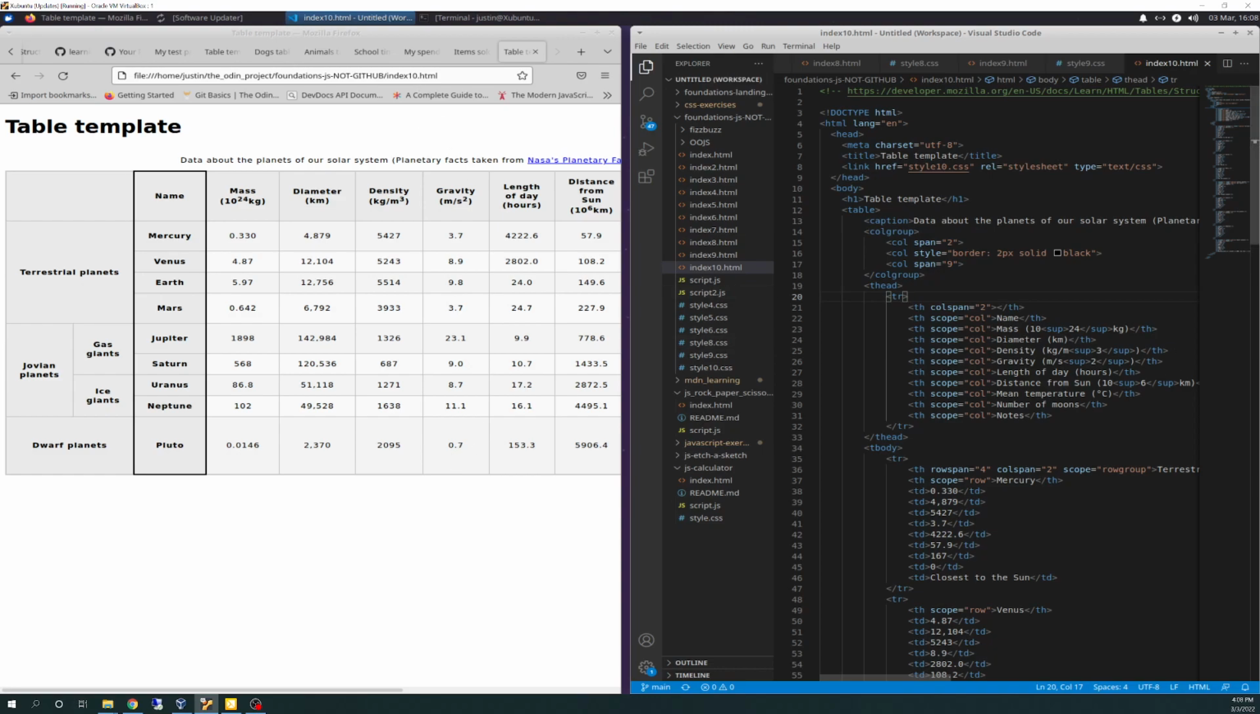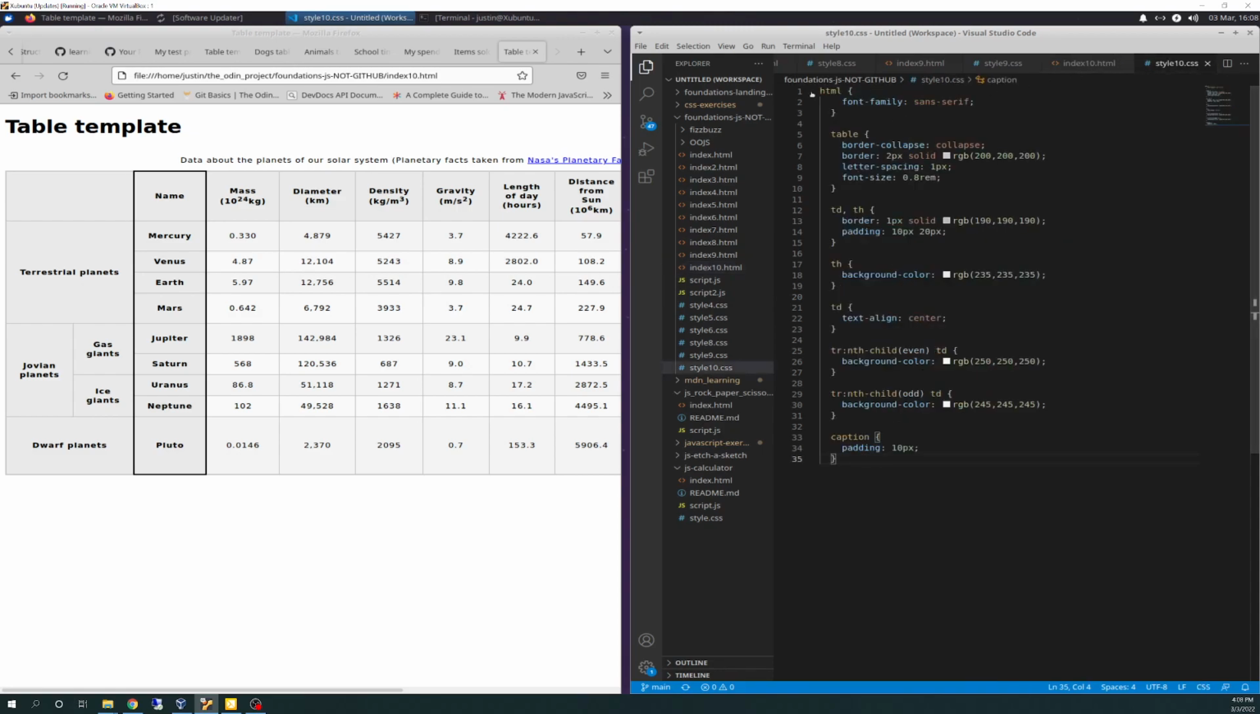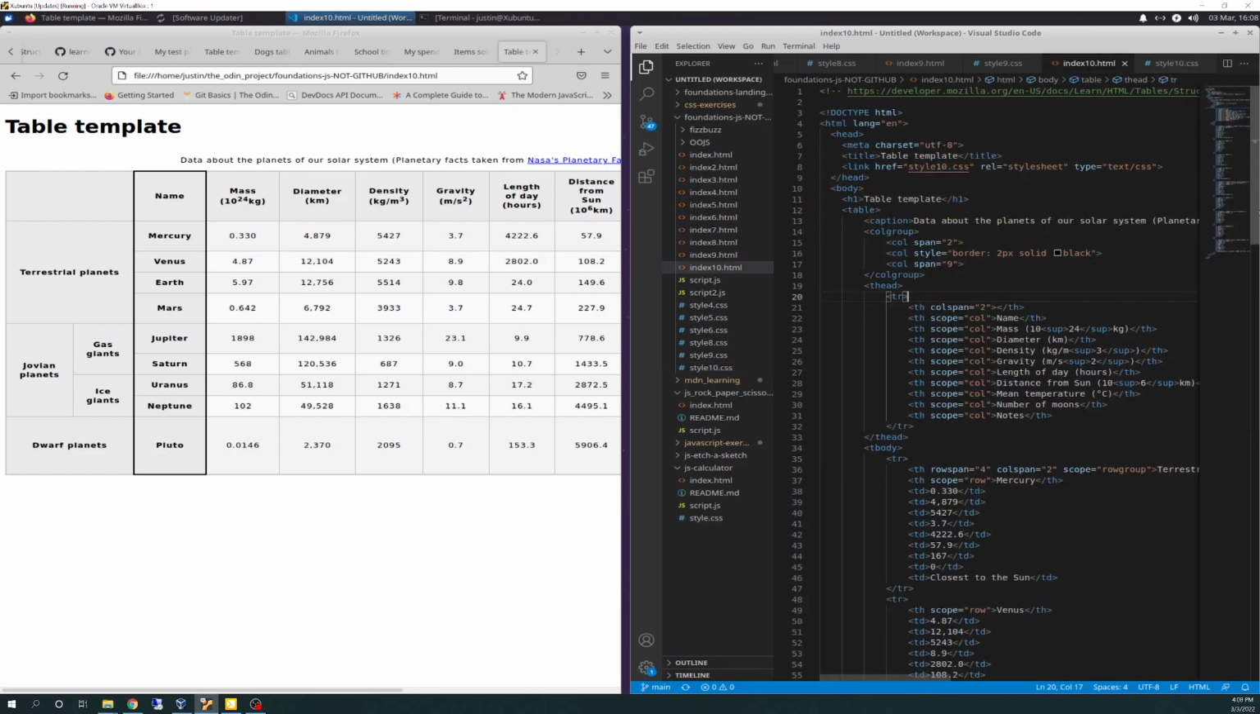So you see name, mass, diameter, density, gravity, length of day. Those are all up here, and they're bolded based on the CSS that we're not going to go over in this video, but are right here. This is copied over from the exercise, from the minimal CSS, and so that's applied correctly. We don't do anything with it. It's already done for us. Not part of this exercise.